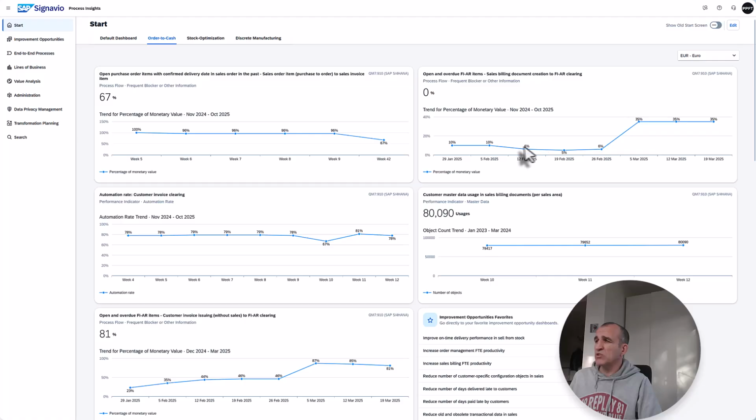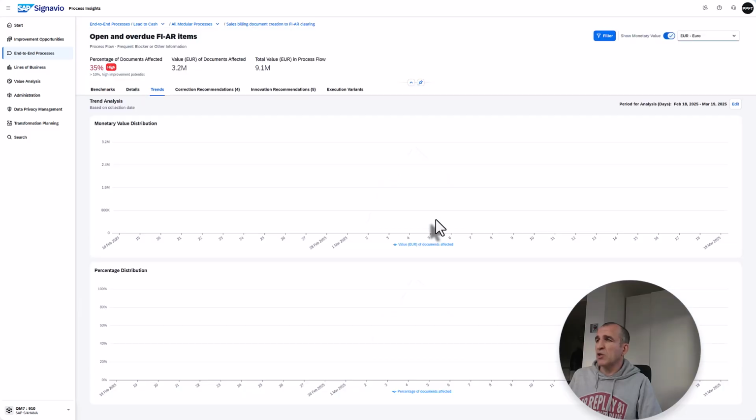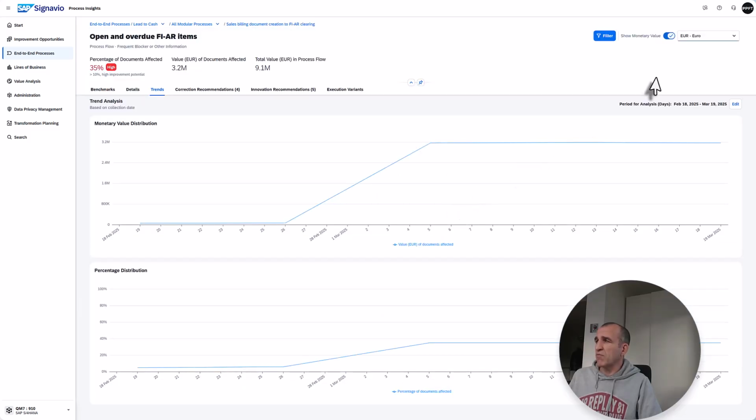So the first one you see here right away, that's basically the ability to also expose the percentage of monetary value in our process flow widgets. So it's not only the number of items that you could see in the past, but now it's also the monetary value. And that makes really a huge difference because if I click here into the details of such a process flow, then you find how the numbers look like in terms of monetary value.